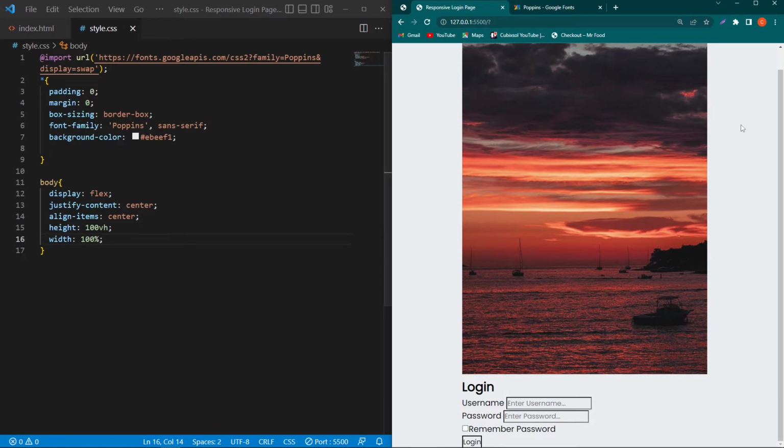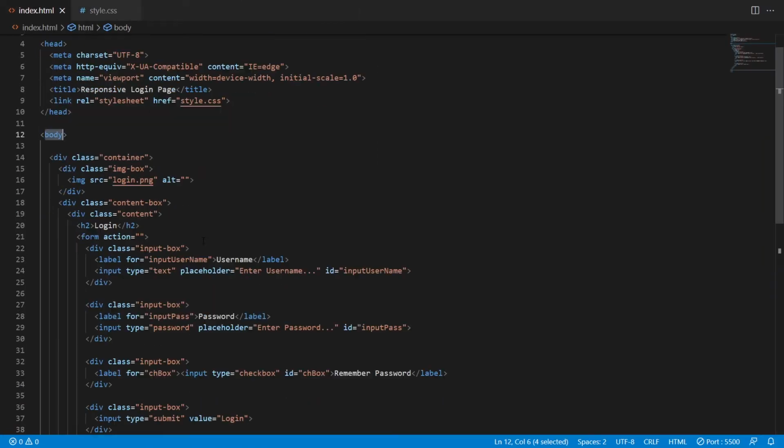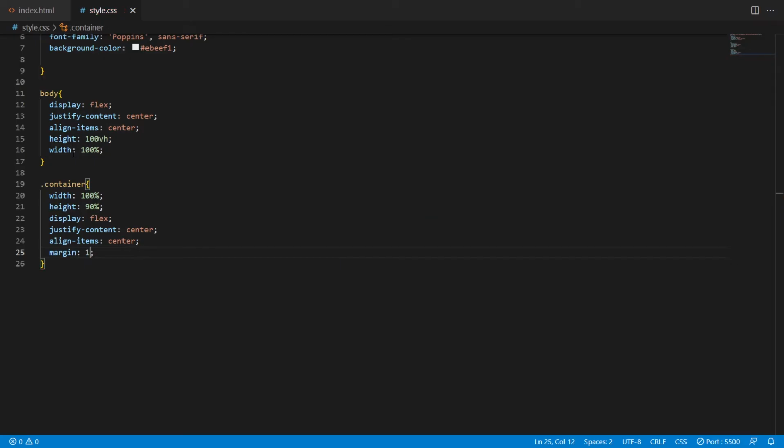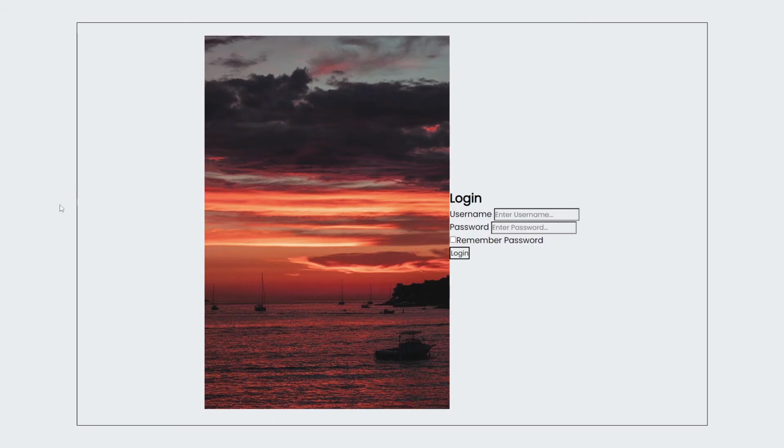So now I will open the code editor and the output in a big screen. Next, copy this container class and paste this class here and type width 100%, height 90%, display flex, justify content center, align items center. You can see the output. Next, type here margin 150 pixel, border 1 pixel, solid black. So this is a temporary property, so you can see the border around our card.